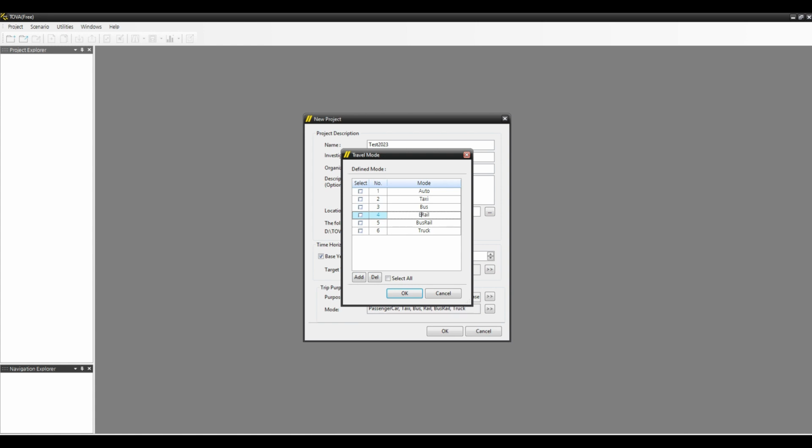other truck, small truck, medium truck, large truck.